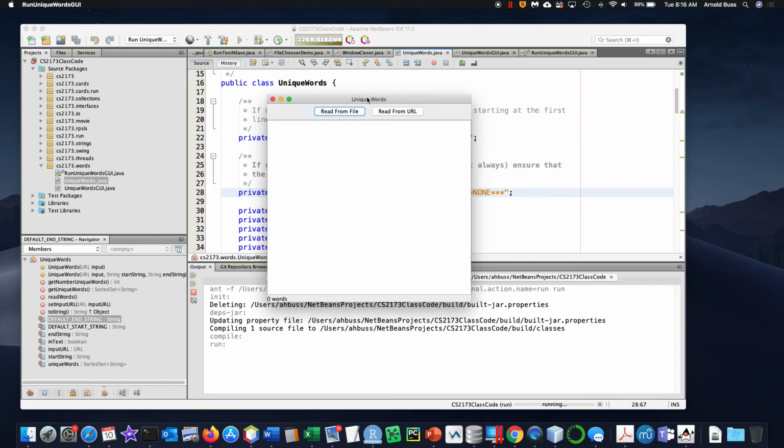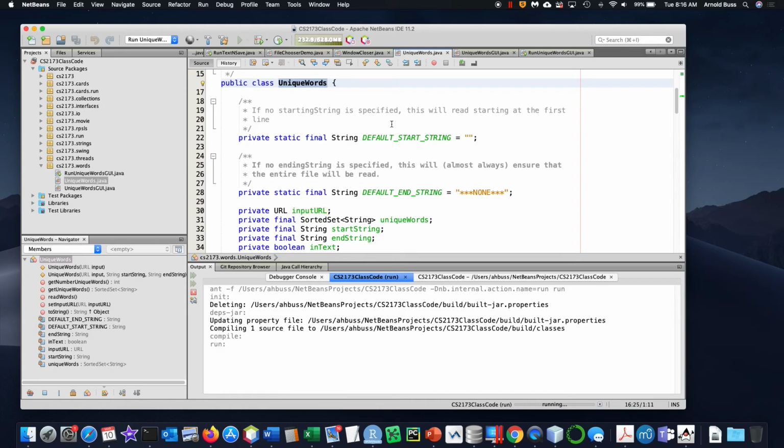Okay, but in this, what I'm focusing on are a couple things. One is we're going to get our input either from a file or from a URL. So I have two buttons for that. And then what this is going to do, it's going to use this class that we'd already created called unique words. Again, this is from a couple assignments ago that didn't have a graphical component. And if you recall, when we ran that, we had to enter in some fixed way what it is we were going to read. In this case, a URL.